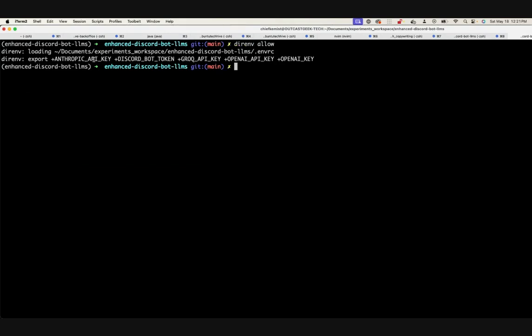So we saw that we are using several services that are only accessible with some keys, right? So Anthropic, Discord, Grok, and OpenAI, right? And by convention, the file that contains the actual values is this one. So we can create that file on the server.